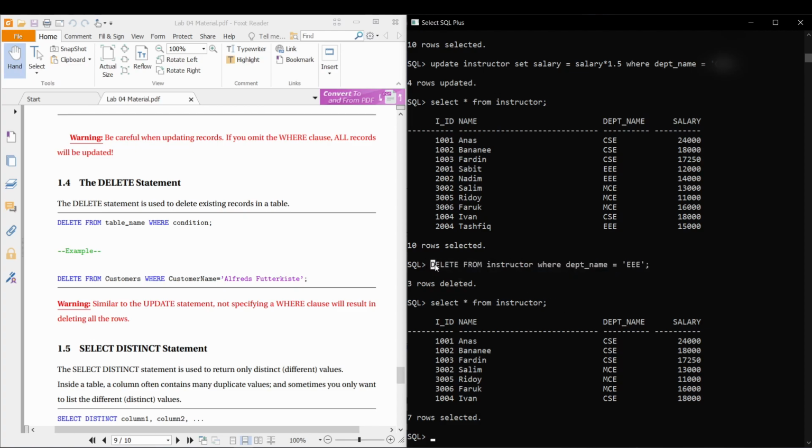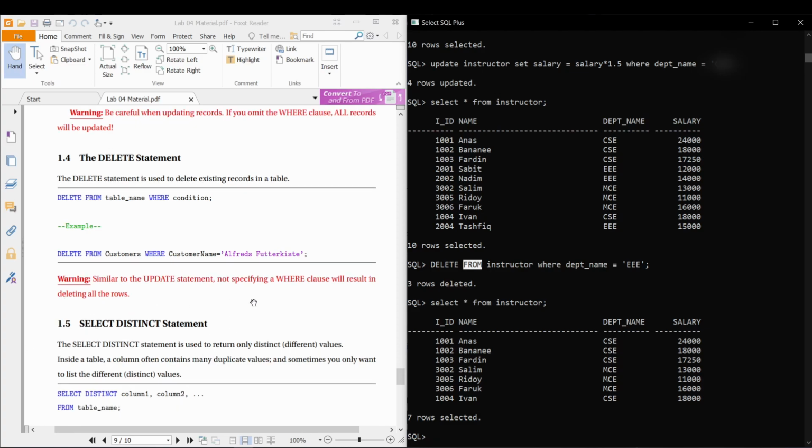Here the keywords are delete and from. Okay, so just remember that whenever you're actually using the delete statement. Next, we have the select distinct statement.